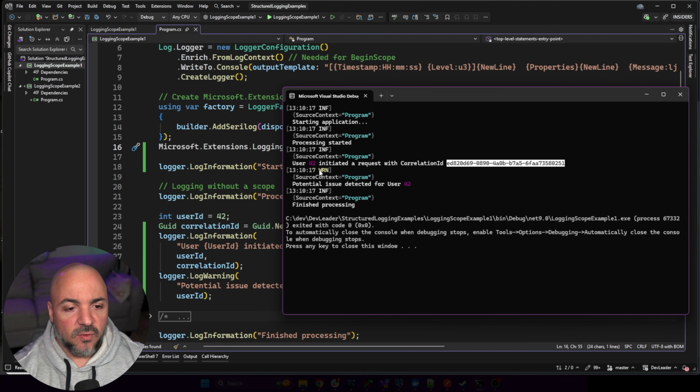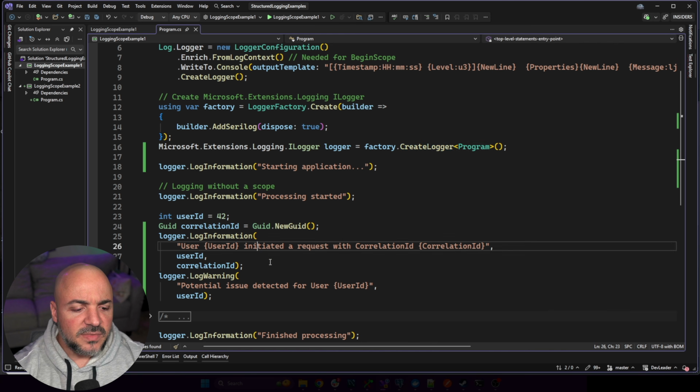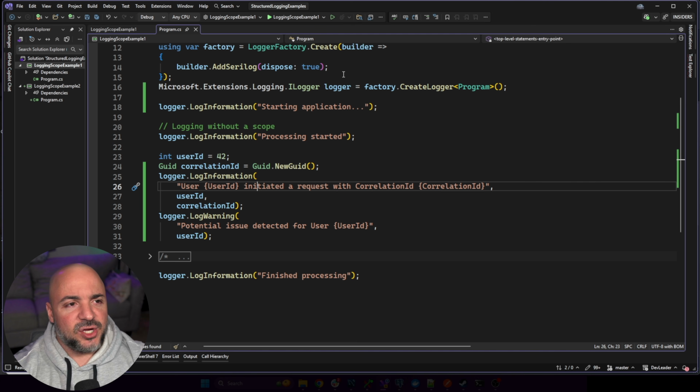We have a log of warning, right? And we had user 42 as well. And the last line doesn't have any information added to it.